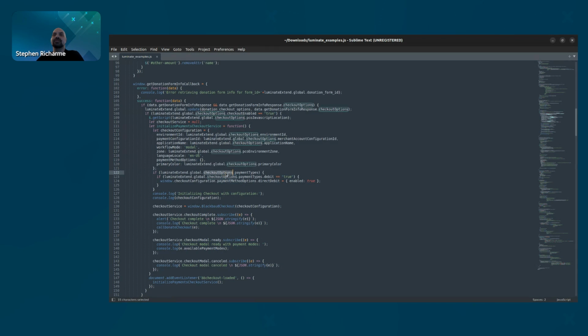The checkout options in the response from Get Donation Form Info will tell you each of the different options that have been enabled. So you can easily just check to see if debit is enabled and add that to your payment method options.